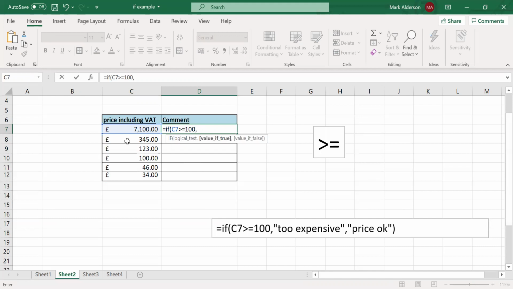It's now what happens if that's true? Well, again, if it's true, too expensive, I'll stick with that for the time being. Close quotes. That's me finished with my value if true. Now value if false, when I put the comma in, you'll see it jumping to that. And I can put in price okay.